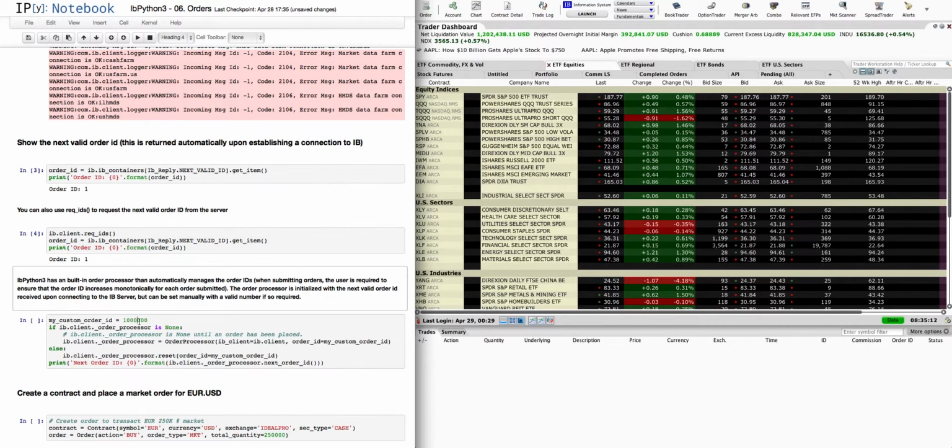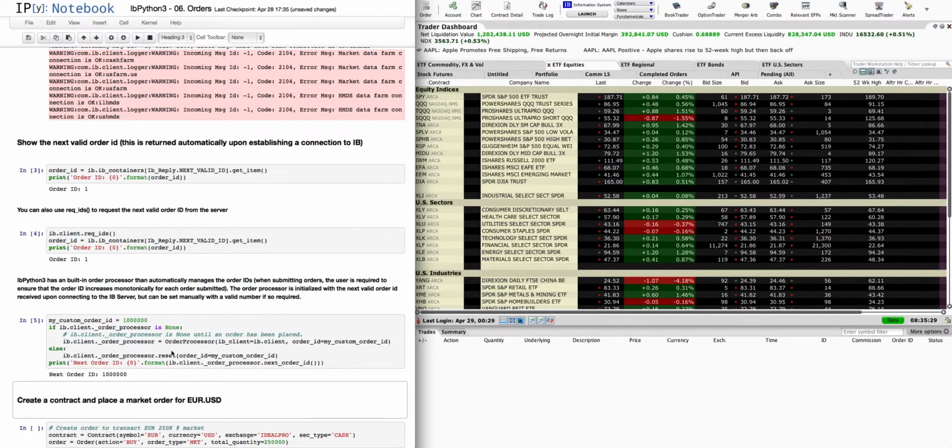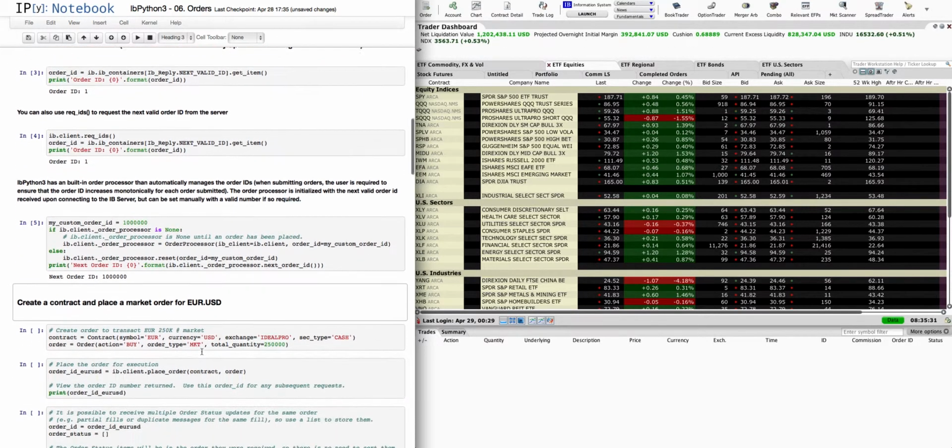If you wish, you can also specify a custom order ID. In this example, we'll use 1 million. And when it initializes the order processor, it will use this order ID. So we'll go ahead and do that, giving us the next valid order ID of 1 million now.